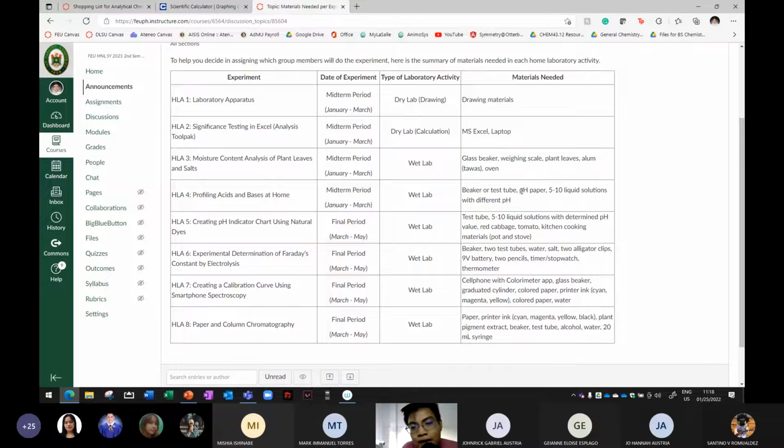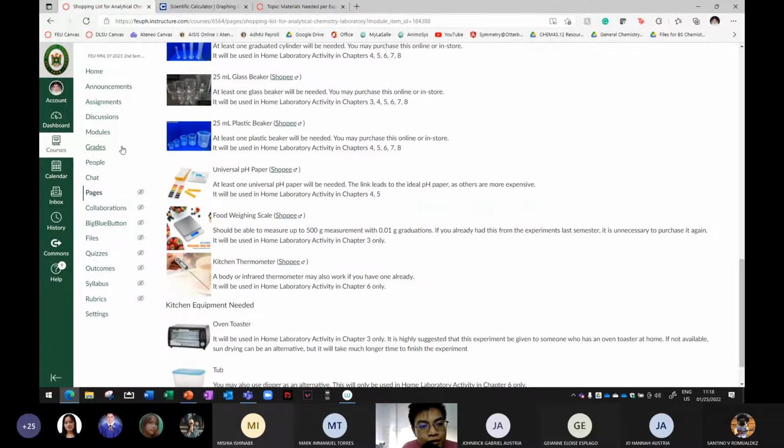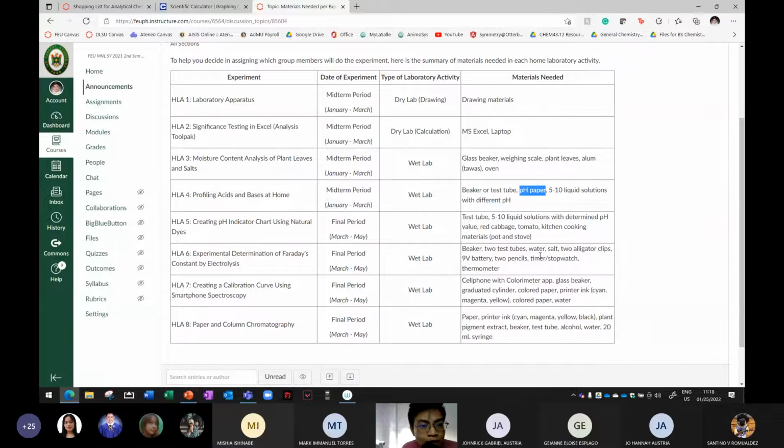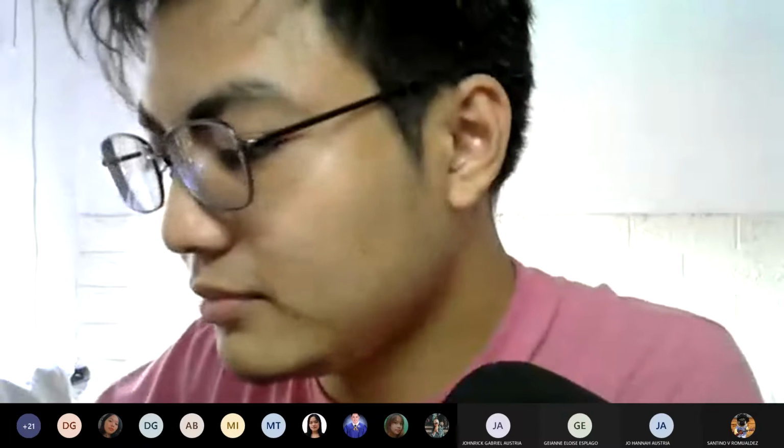For the pH paper, I highly suggest you purchase this material here, the Universal pH paper in Shopee. Why? Kasi it is cheap and at the same time it can tell you the exact pH. So hindi siya yung red and blue lang like litmus paper. It can actually tell you the pH value. Let me show you. I actually purchased two of them. Okay, this is the kit that I purchased through Shopee.